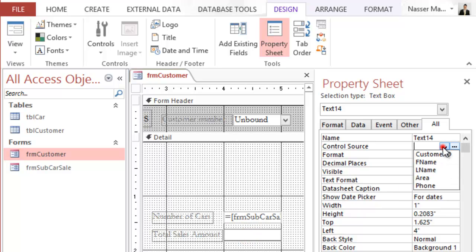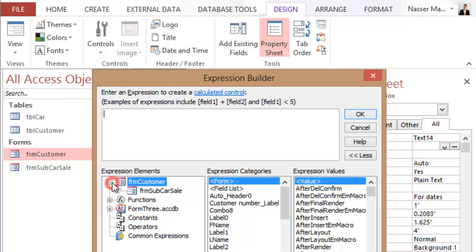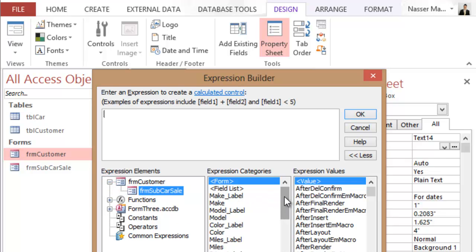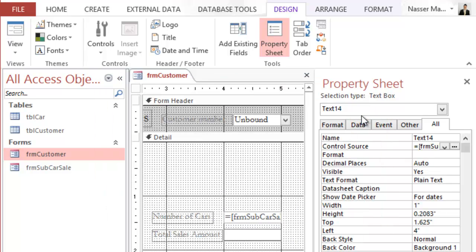You need to get the sum. So you make sure that this is selected, and then go to all, and then click on the expression builder, and then expand form customer, click on subform, and then go down here and look for the total sale, double click on it, and then click on OK.